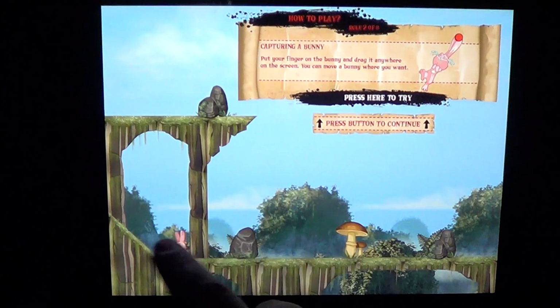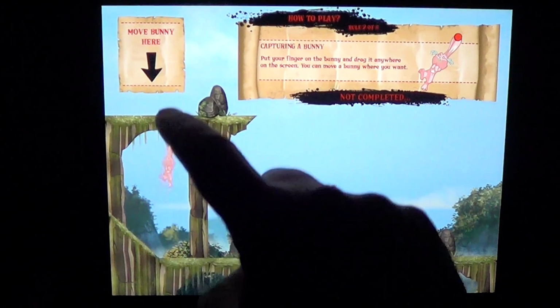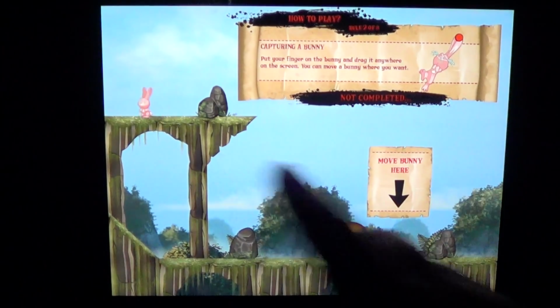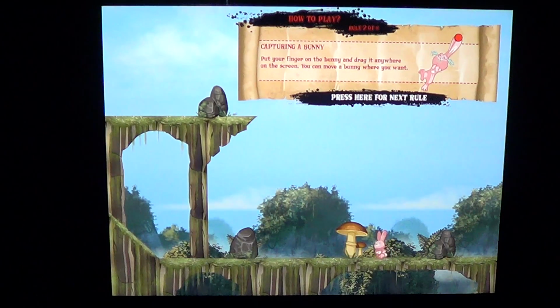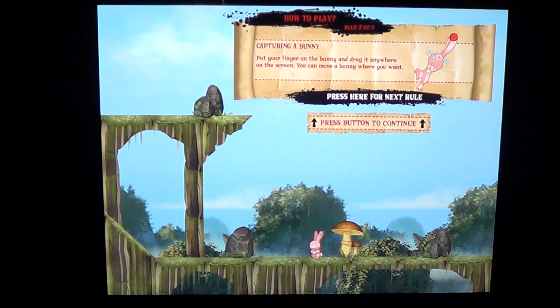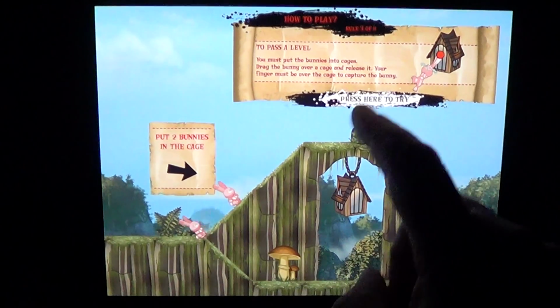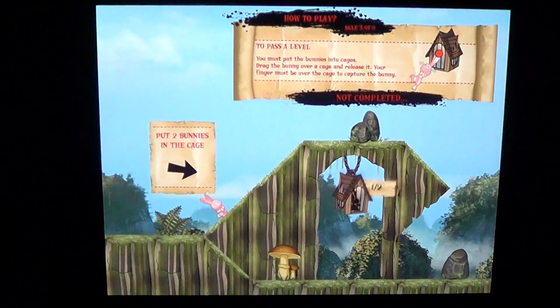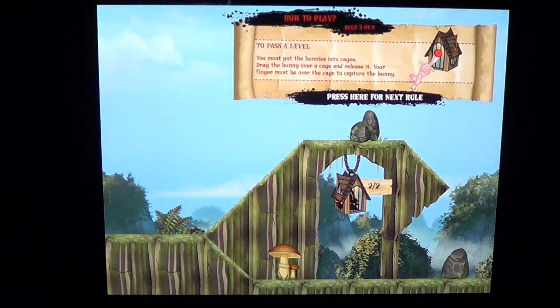So you can take the bunny and we'll see here. We'll move the bunny up here. So here we go. You can move the bunny there and you can move the bunny here. So it gives you an idea. This is kind of the little tutorial about how it works. Then you can put your bunnies into cages. So you take your bunny, put it in a cage, put the other bunny in a cage, and there you go, you got 2 bunnies out of 2.